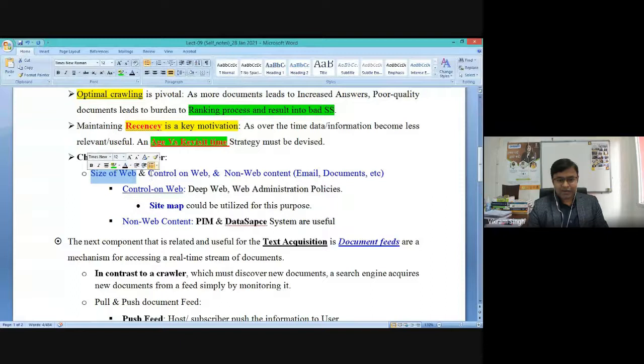Control on the web is a typical critical challenge, because in each of the web entities, or on each website, you can say web sources, we have some control by the host. Like in the case of the NIT website or any website, they have their control on the websites. They are controlling the maximum information. They're not pushing information on the websites. They have limited exposure to the information on their websites.